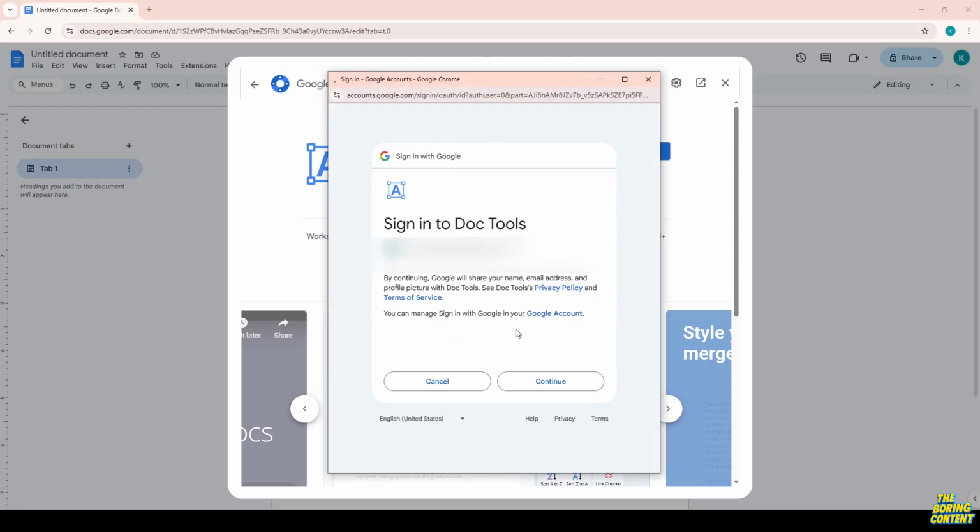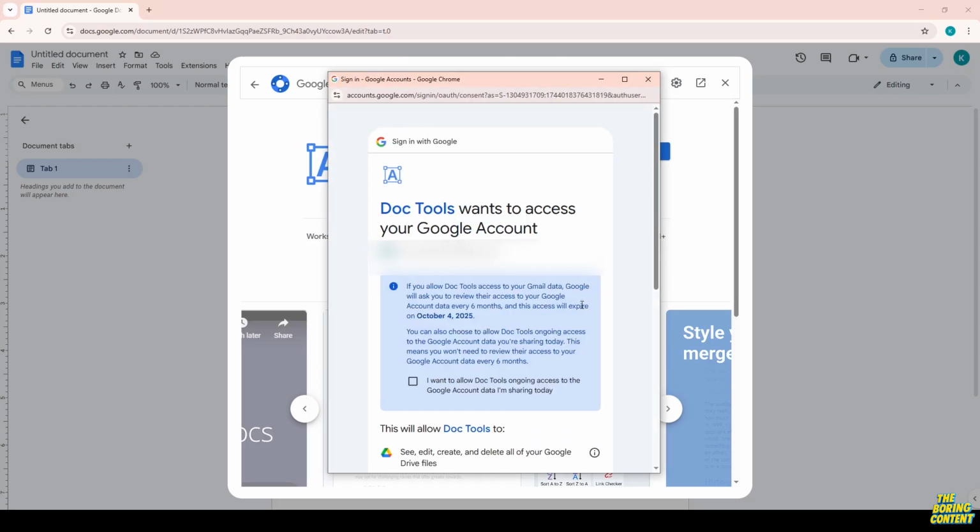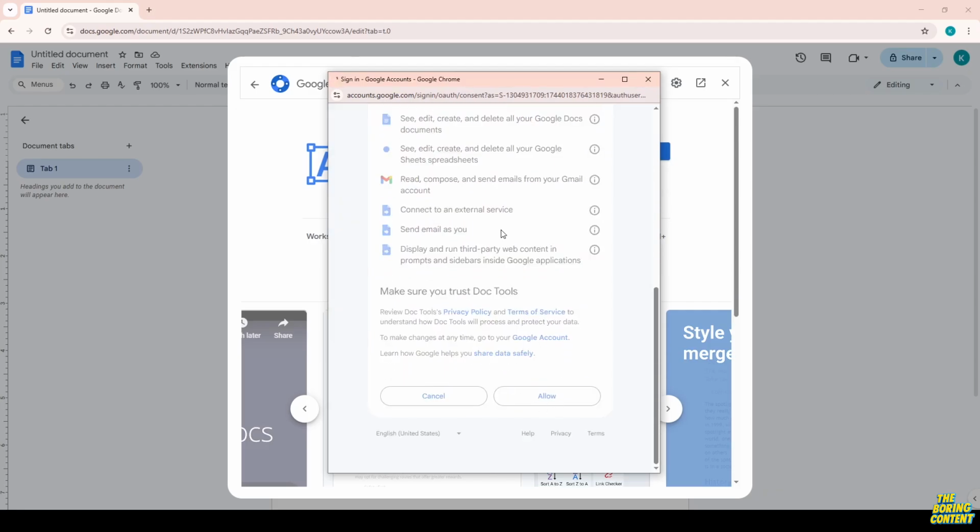Next, I choose my Google account and allow the app to access my Google Docs. After a few seconds, the app is installed.